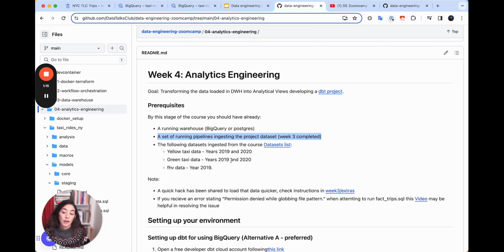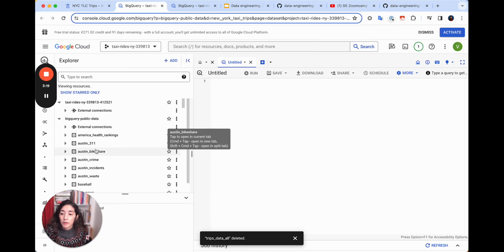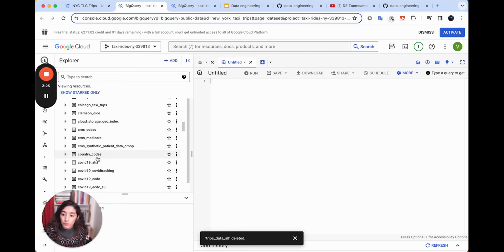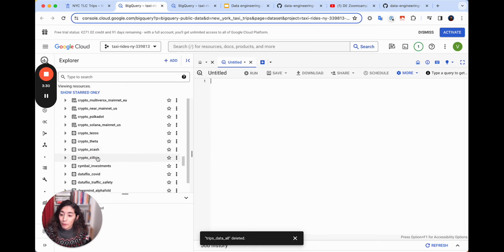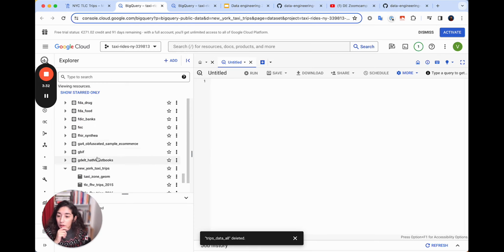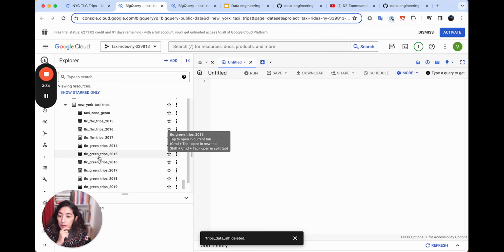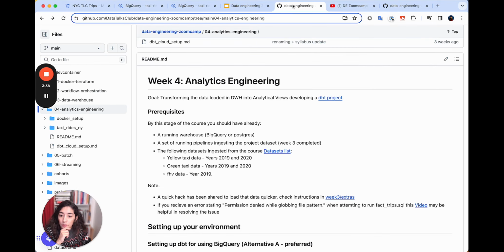This is cool to see as well, because there's a lot of data that you can use, and this BigQuery public data could give you ideas for your project at the end. Medicine, COVID-19, crypto, there's a lot of stuff here. We're going to use this. We're going to use green trip and yellow trip data, 2019, 2020.